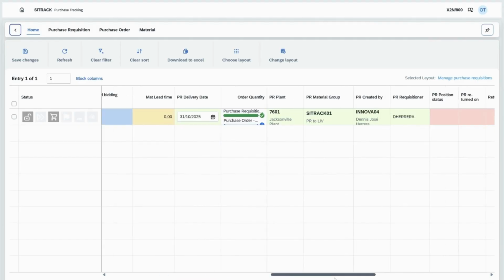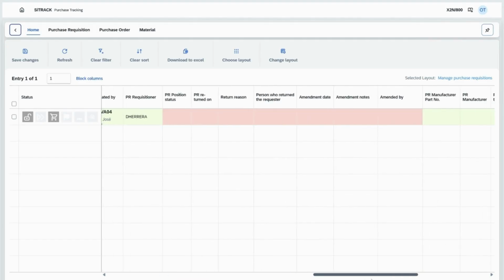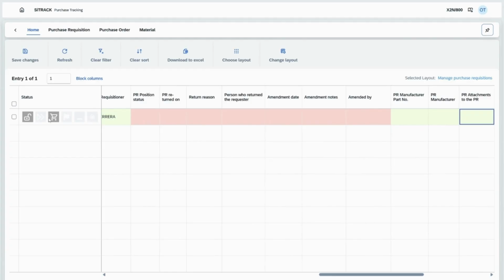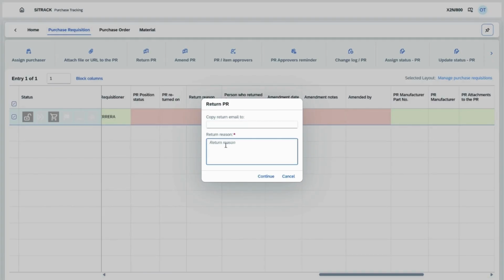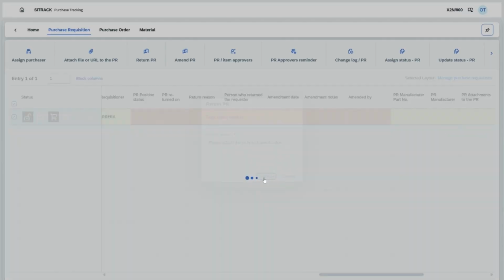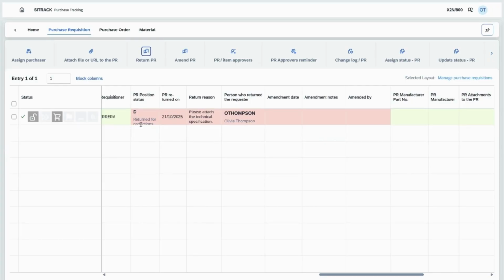If a purchaser identifies a PR as incomplete, for example if an attachment is missing when it is required, they can select the position and return it to the requester for amendments. You can copy other people in on the notification and add instructions or a reason for returning it. Although it is recorded for traceability, it doesn't affect the release strategy of the PR.